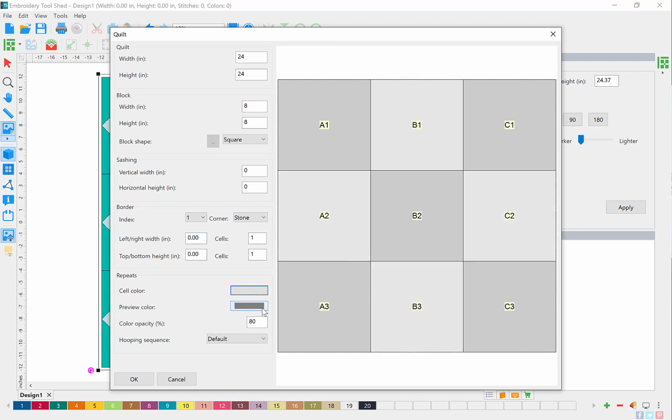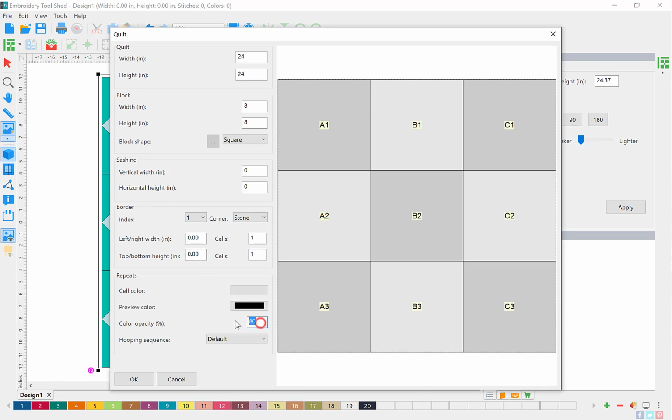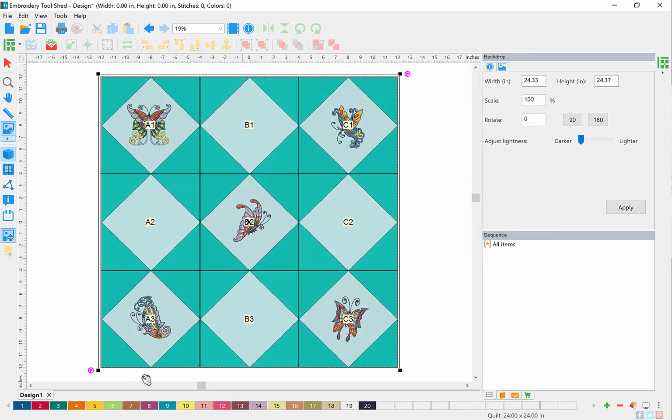Now the preview color has to do with my design showing up on my quilt, so I'm going to choose a dark color because I really want to see it well. And I'm going to reduce the opacity so we can see that this gray won't interfere with us designing our quilt. So I'm going to say OK. And you can see it placed this right on top of my quilt. I can see each one of my cell options.